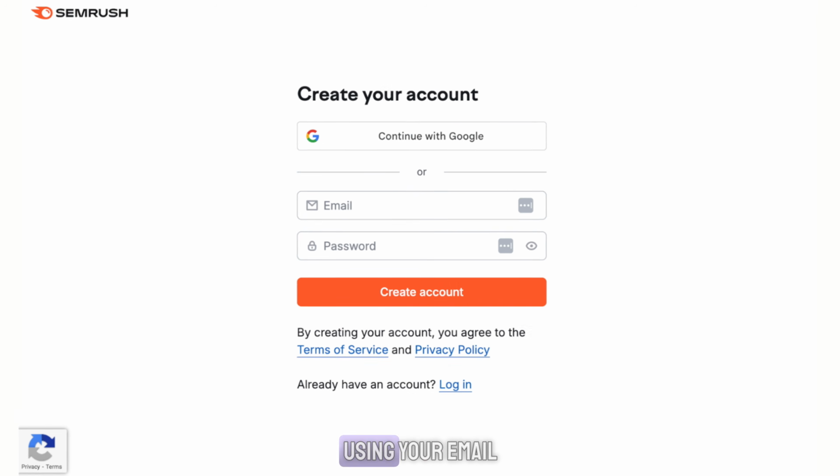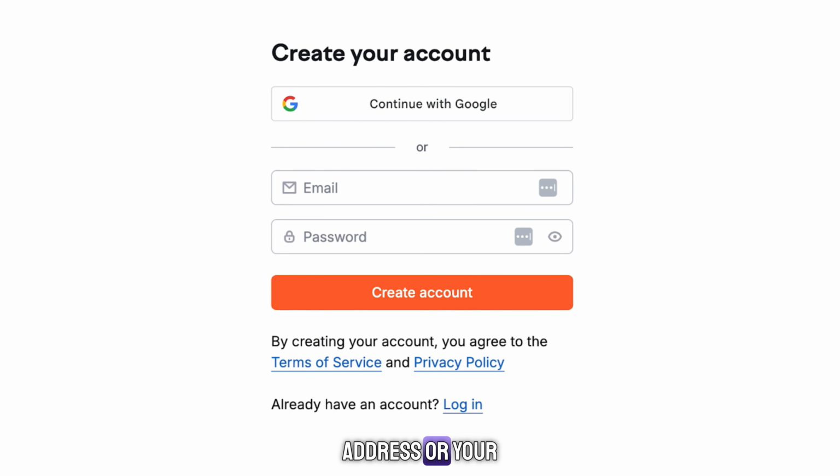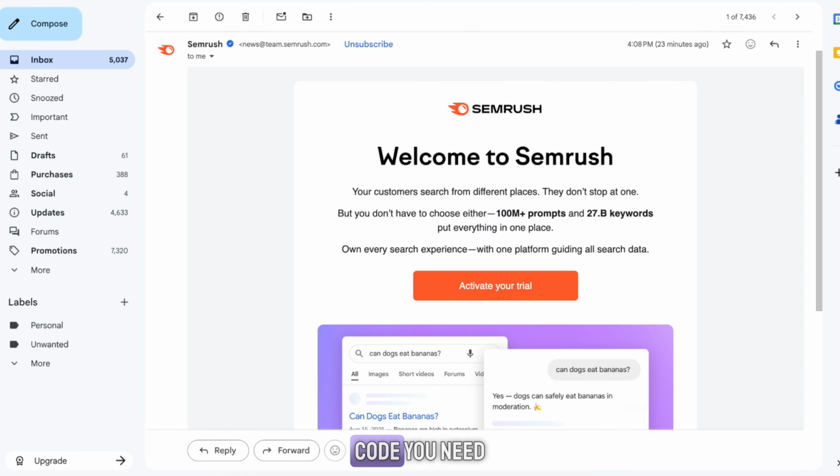Create your account using your email address or your Google account. Make sure you use a real email because Semrush will send you a verification code you need to confirm before moving forward. Once you enter that code, Semrush will ask you a few quick setup questions about your experience level and what you plan to use the tool for. This takes about 30 seconds. Just pick whatever fits you best and continue.